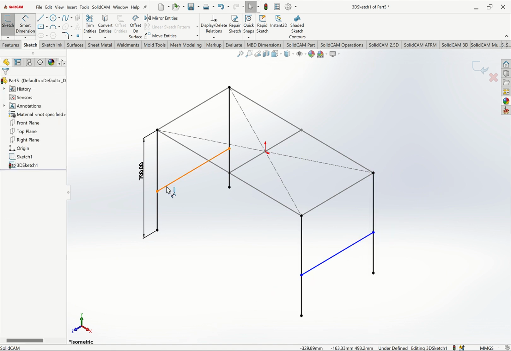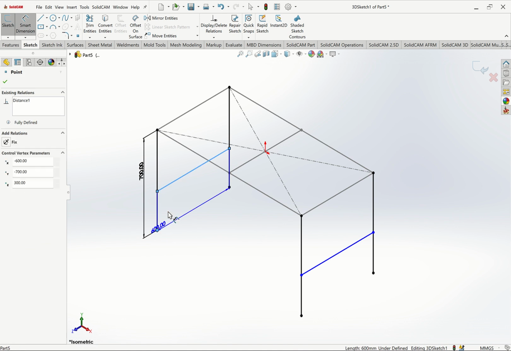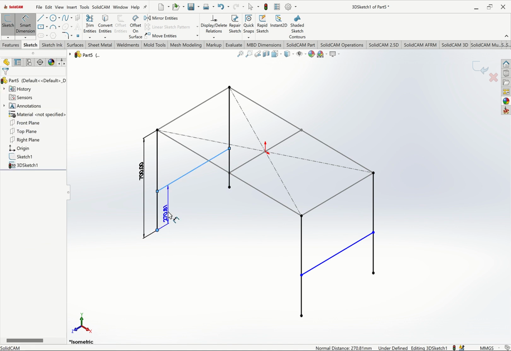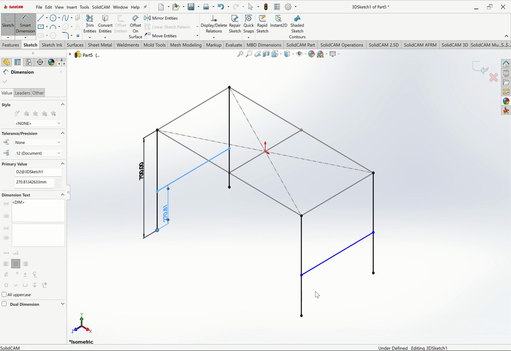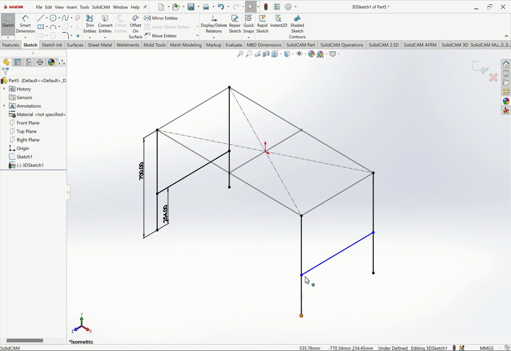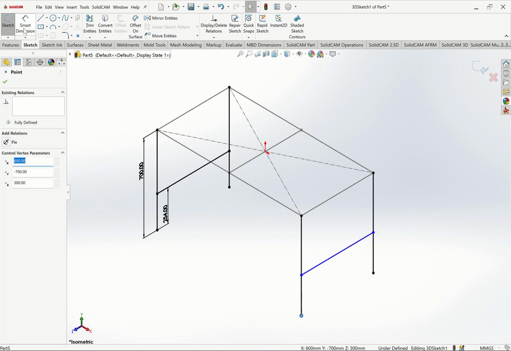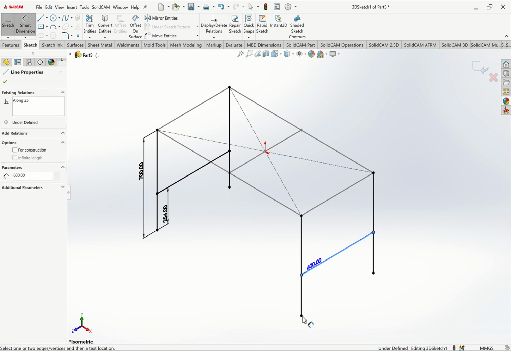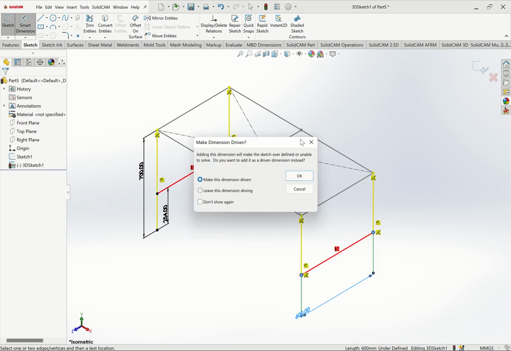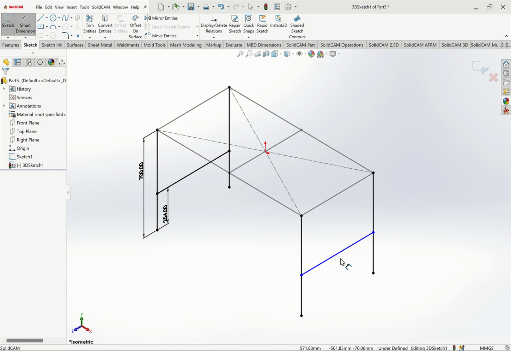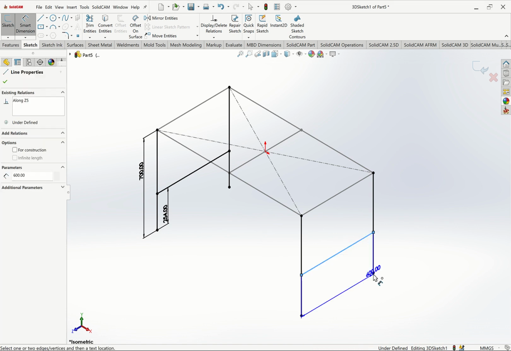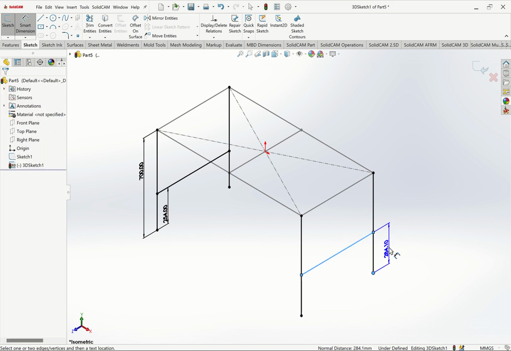Exit. Smart dimension. From here to here, I can put 254. Same to this, smart dimension here up to here. Yes, I have put a wrong line. So this one should be this one, and this point, put 54.